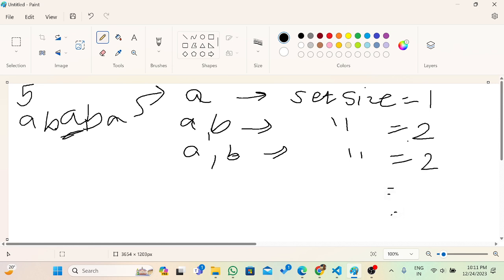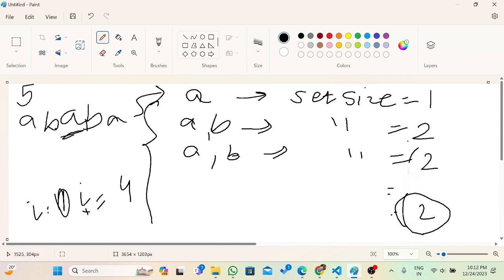So, for i equals 0 to 4, the size of the set is going to be 2 only. Okay, so let's say for i equals 0, I have a variable answer which is initialized to 0.